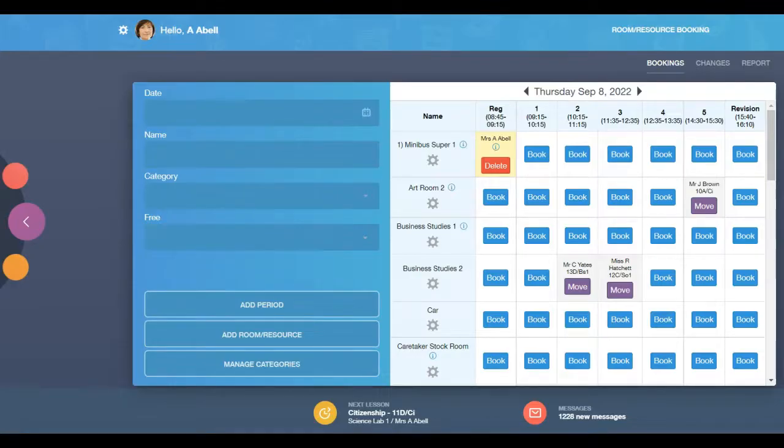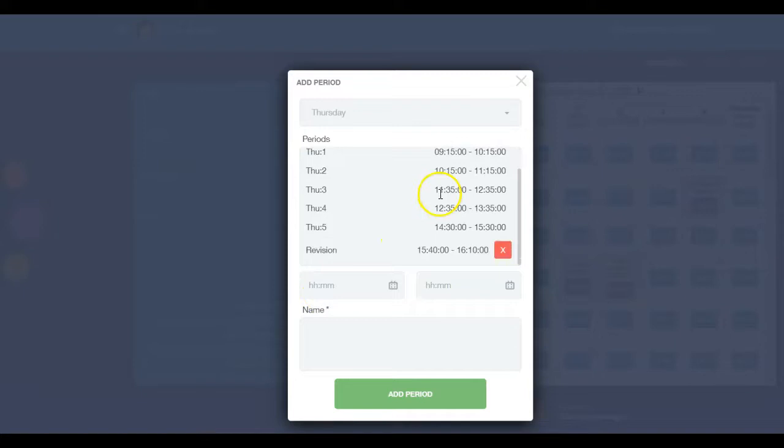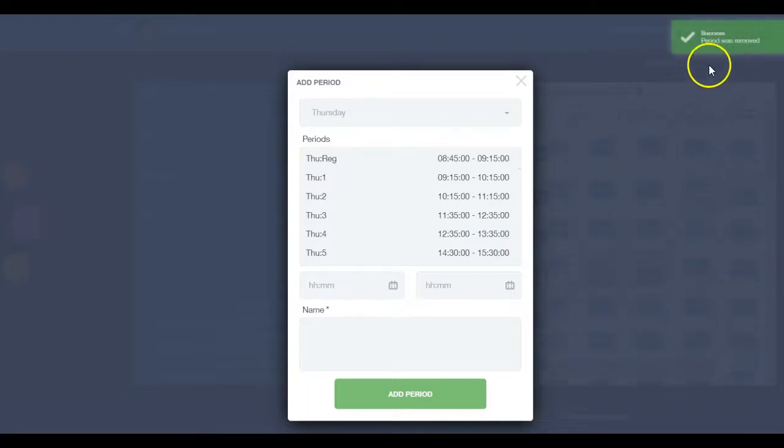You can remove a period in a similar manner. Click on the Add Period button and select the period you wish to remove. Click on the red X and a message will confirm if you have removed the period.